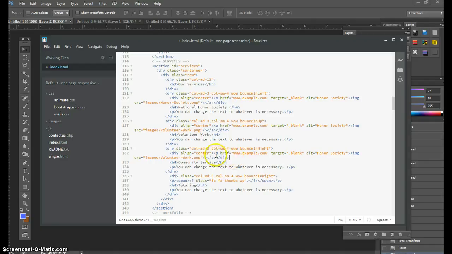And that's going to look great, but I'm going to change volunteer work to community service. So let's just delete the whole PNG. It's in the images folder, we know that, but it's community service PNG. There it is. Let's go to Save, Save All, and the alt tag will not be Honor Society, it will be called community service. And this one will be called volunteer work.